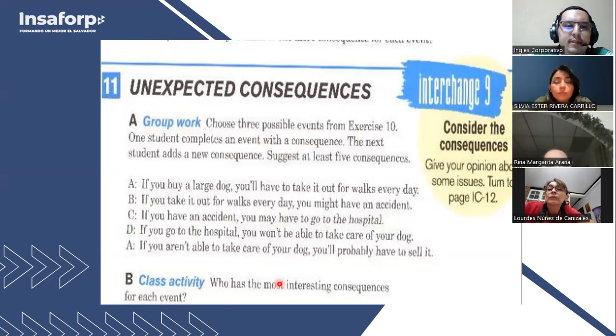Okay, what are the most interesting consequences for each event? Okay, guys, we see some example. We have 5 examples that we have here according to unexpected consequences. Now we're going to practice these 5, the ones that we have here. And after that, we're going to create one event followed by a consequence.